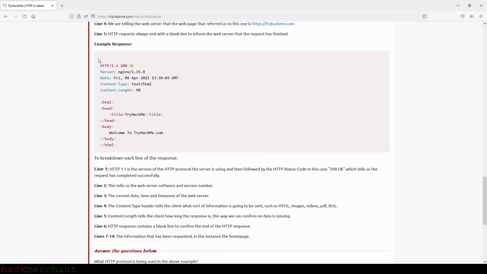Example response, and here is the example that you guys can take a look at while I read about each line again. So line 1, HTTP 1.1 is the version of the HTTP protocol the server is using, and then followed by the HTTP status code, in this case 200 OK, which tells us the request has completed successfully. Line 2, this tells us the web server software and version number. Line 3, and the current date, time and time zone of the web server.